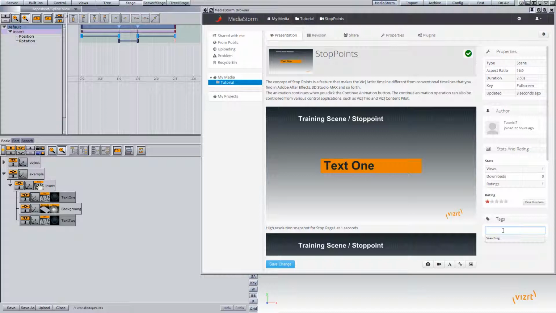Here I can tag the asset for searches. I would like to add tags for tutorial and demo. Now it is time to use the presentation page editor. When you have write permission for an asset, you will see this toolbar down here and these editing tools.